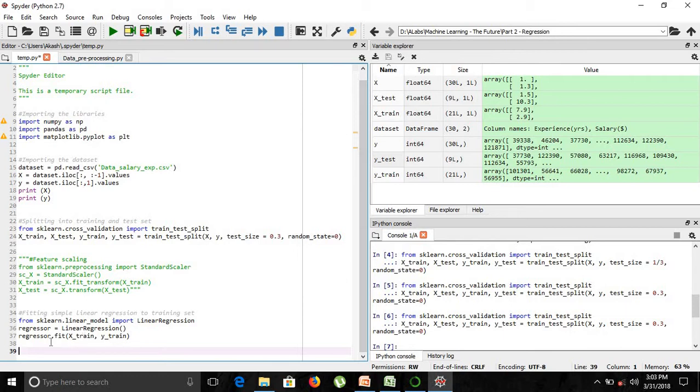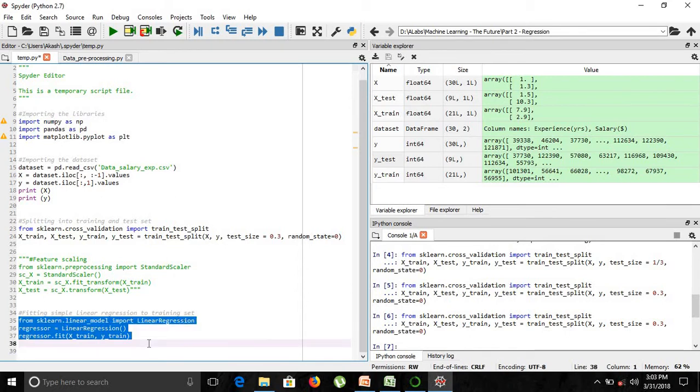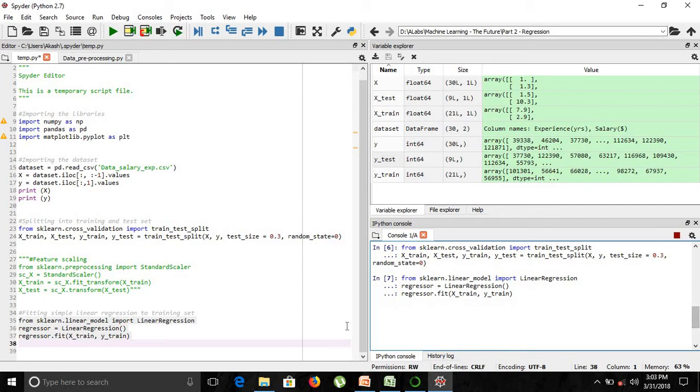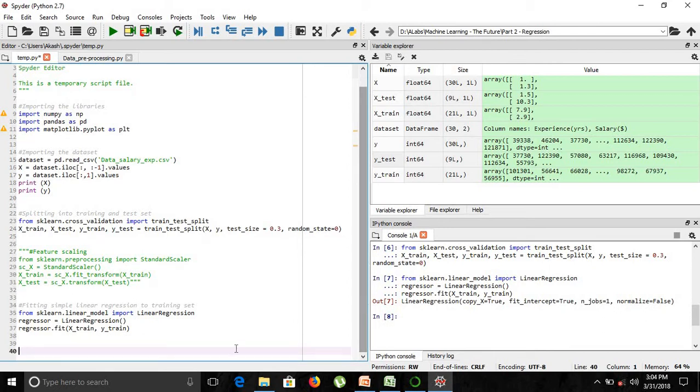So let's execute this set of statements. Yes, it has been executed. What we have done is imported a class which is LinearRegression, created a model out of it, and then fitted our regressor model to our training set. So what will this do now? Our machine learning model will learn from our training set, and then will be able to predict values if any new value arises in the future. So let's predict the values now.